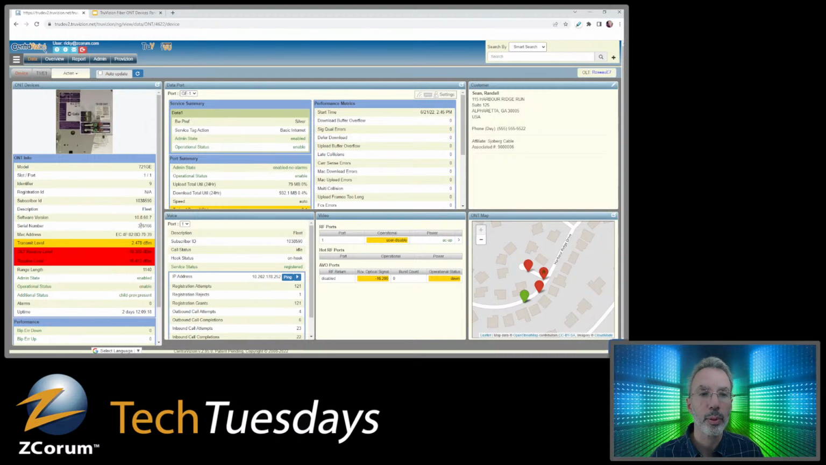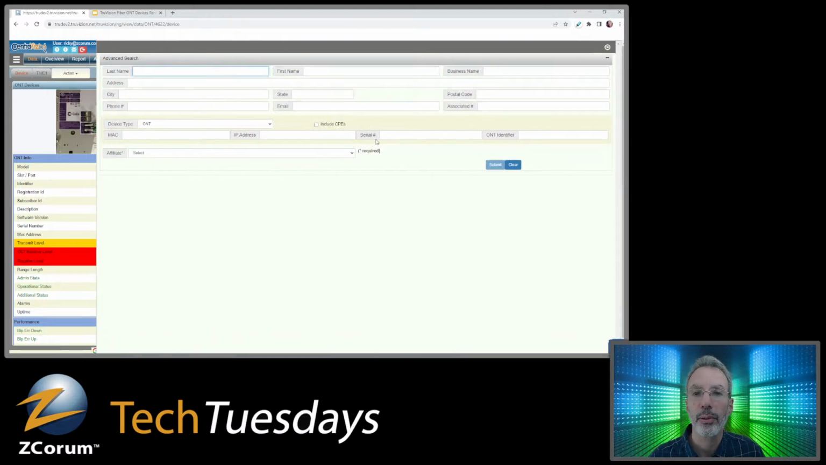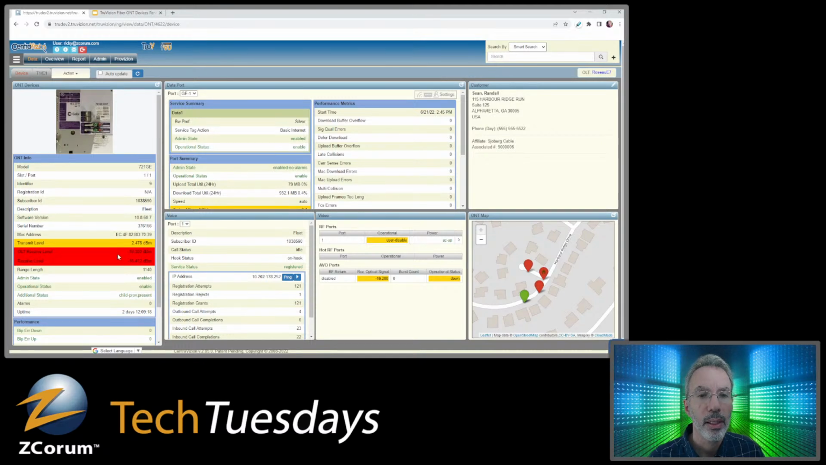So if you know the serial number of the device, you can go up here into the search like I showed you, and just type in the serial number there, or part of the serial number, and it will pull up anything that matches that. Down here, let's see, MAC address, again you can search by that.